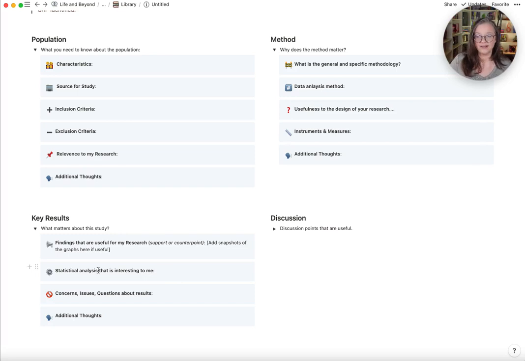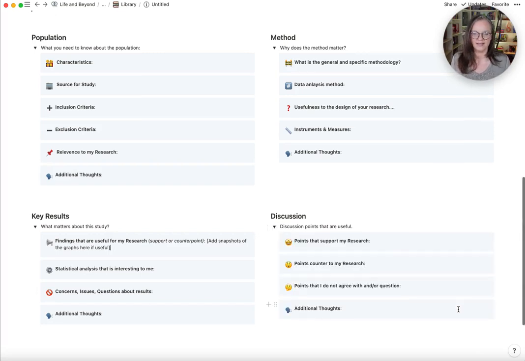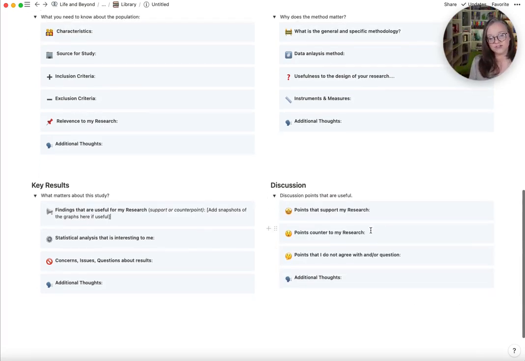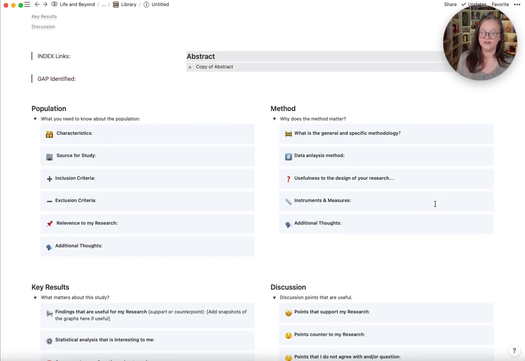In their key results, what did they pull out or focus on in their analysis that I find of interest? Concerns, issues, questions about the results, something I'm not sure about how they did it, or validity or reliability or anything like that that comes up when you're looking at results. And then additional thoughts. And then their discussion. Points that support my research, points that are counter to my research or views, points that I don't agree with and or a question and why, and then additional thoughts. So as you can see, I created a template here that allows me to really pull out from the study things that are necessary or useful.